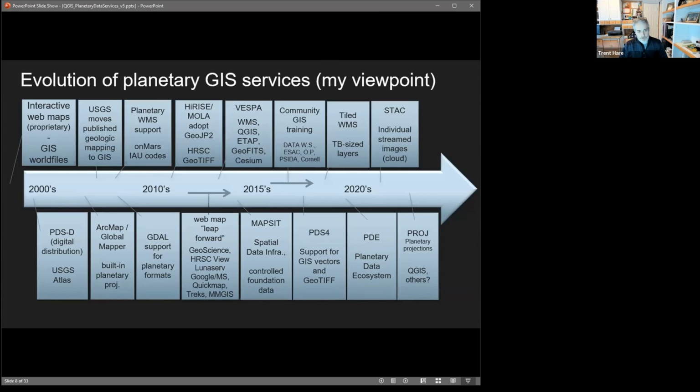During the 2010s, there was this giant kind of web map leap forward. The Geoscience Node, there was HRSC viewer, LunaServe, Google, and then you started seeing applications like JMARS and QuickMap and Trex and MMGIS. And that's still happening today. We had a project in Europe called VESPA, and they were tackling GIS issues like supporting WMS and QGIS and ETAP. GeoFITS was created. And then there were planetary viewers created off of existing programs like Cesium.